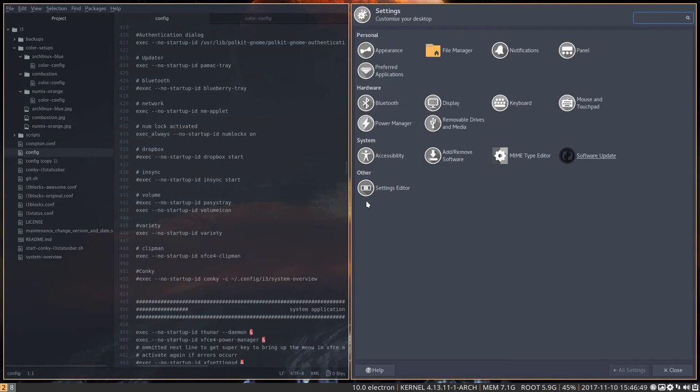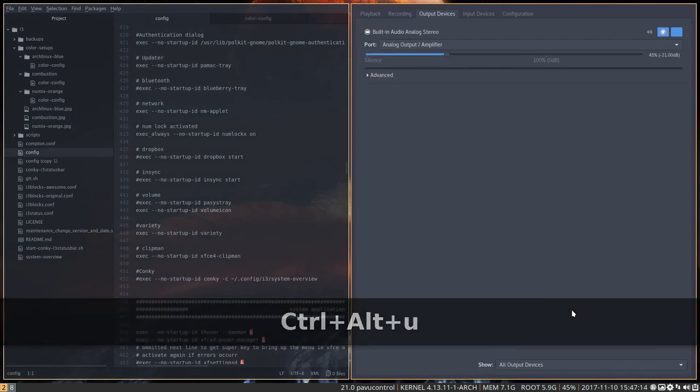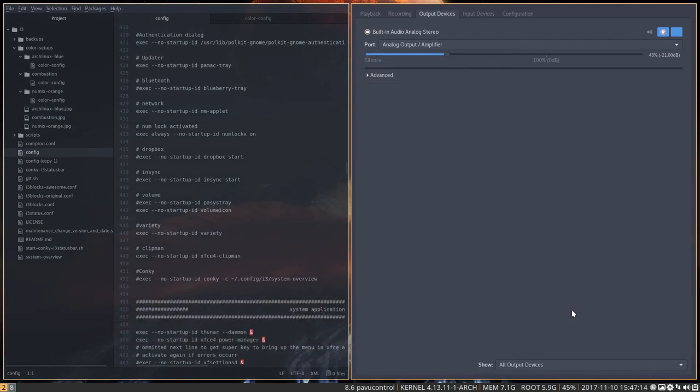So we are partially working with stuff from XFCE. Some of them will work, others will not. It's not a problem, it's not an issue, it's not a bug. It's because we're using Thunar, and Thunar is from XFCE, so we need some of these things. We need to change them here, or the Power Manager, or stuff like that. So that's okay. But Ctrl Alt U is also one that I use a lot.